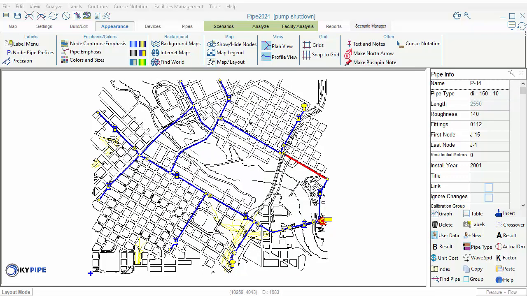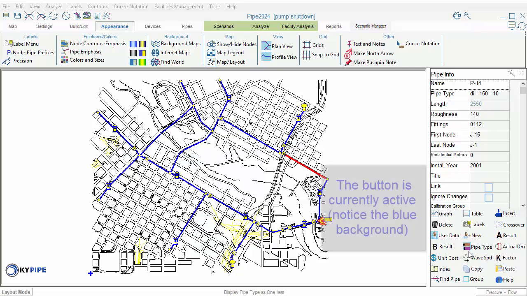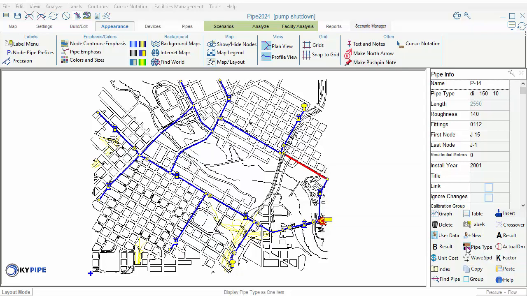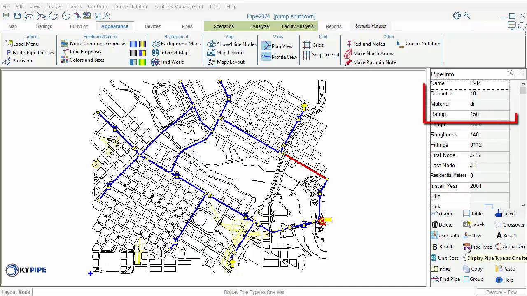However, you may also change these parameters individually by unclicking the Display Pipe Type as One Item button. By default, this button is active, which we can see by the blue background. When we click on this button to inactivate it, we see that the material, diameter, and pressure rating characteristics have been disaggregated and can be edited individually.